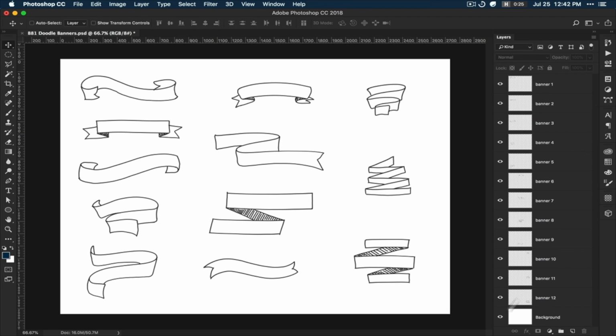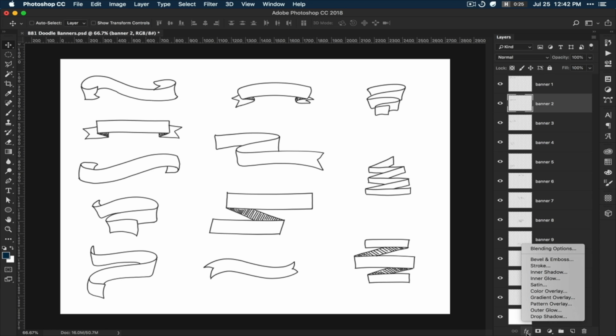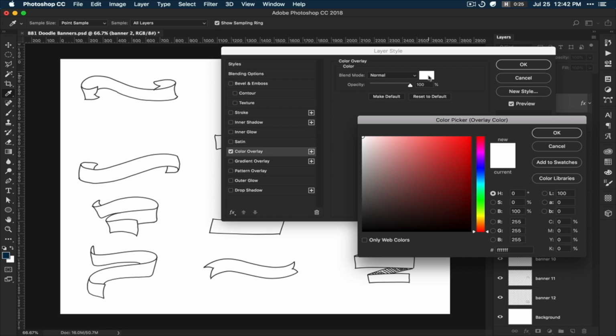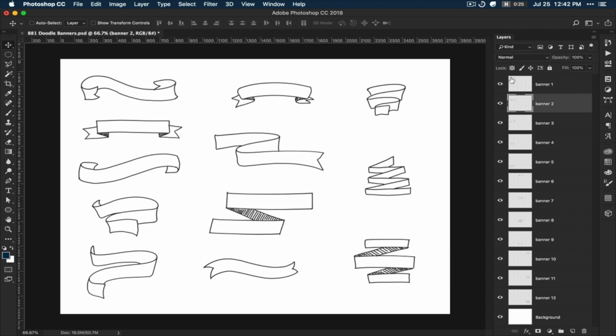So let's say I wanted to manipulate banner 2, which is this one here. If I turn that off, you can see that's the one I'm working with. And maybe I wanted to just change the color. So maybe I'll do a color overlay and it defaults to white, but maybe we want to make it blue. So we'll make it this kind of bright blue here. And that's really all there is to it. I'm going to cancel out of that.